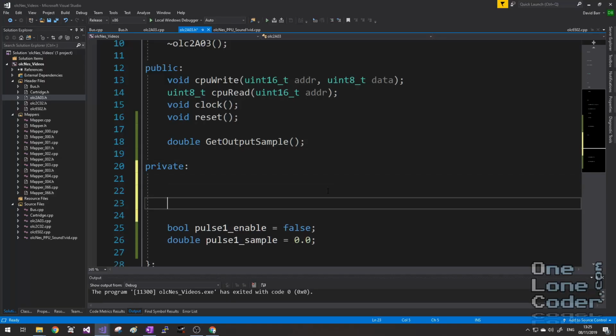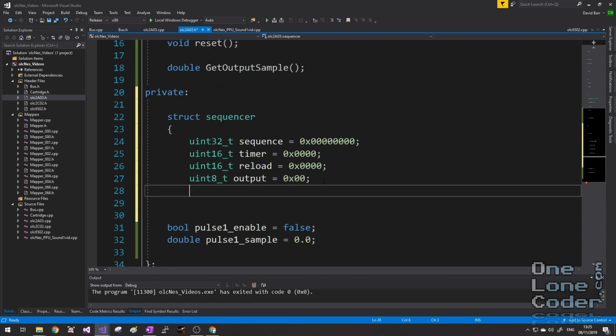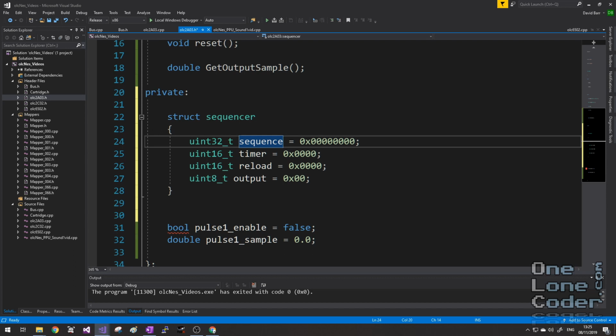To the APU header file, I'm going to create a new struct called sequencer. In here we can see we've got our counter value called timer, our reload value, which is what our counter gets reset to. We've got an output, which is an instantaneous output for the sequencer, and we've got a variable called sequence, which represents just some data stored in the sequencer. In this instance, it could be the 8-bit waveform, but we'll see for other channels that this can change.